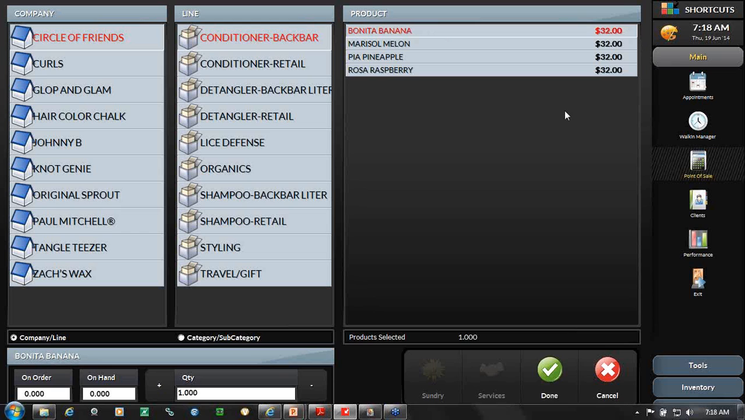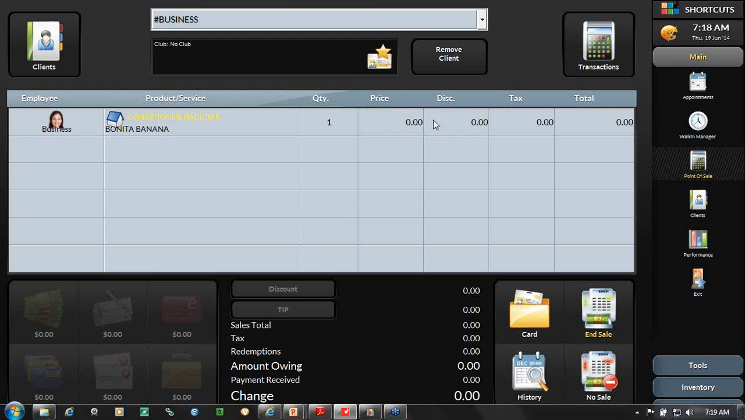Here we know $32 is what the normal price would be. However, because I'm selling it to myself back in the business, as I take a look, the price comes up at $0 because I'm not selling it to myself for a marked up price. We're merely reducing the inventory and keeping a track in our reports so we can see how much usage we've had for our various professional products. And we'll go ahead and remove that for now.